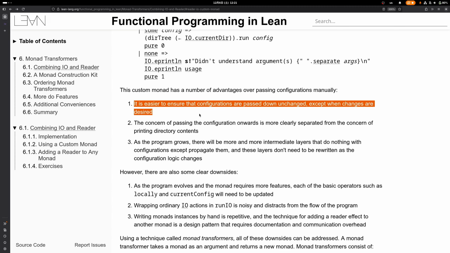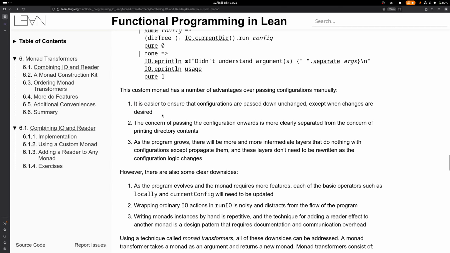It's easier to ensure that the configuration is passed down unchanged and only changed when we actually want to change it, and not accidentally. Which honestly I don't really see a huge difference here, since stuff in Lean is obviously immutable anyway, right? So it's hard to accidentally change stuff.